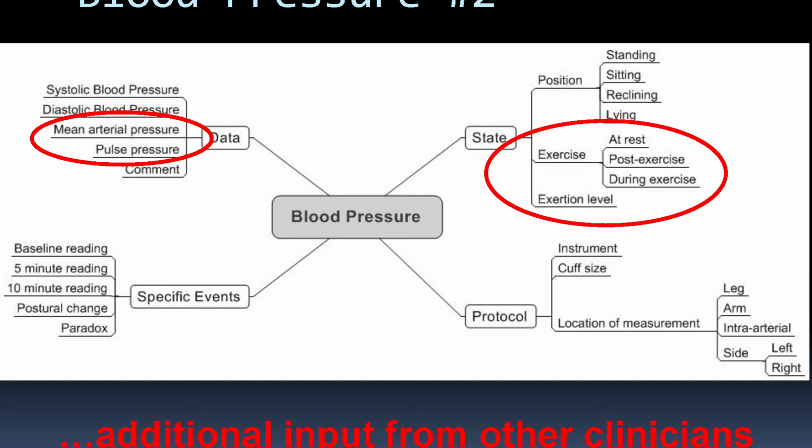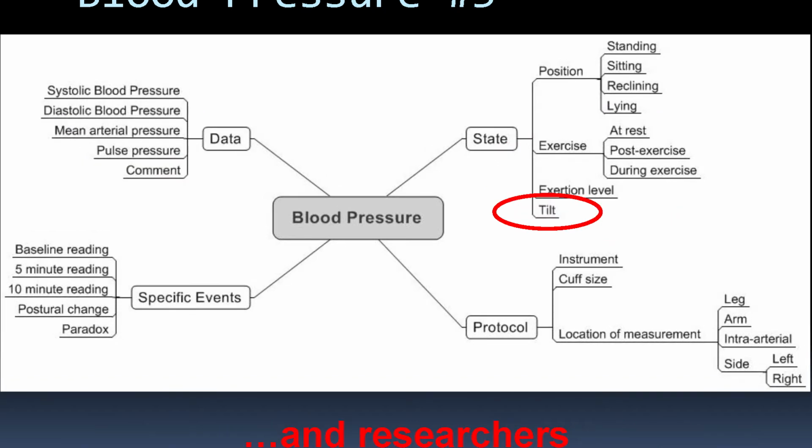So in fact we created this little tree here where we said, well, they're at rest or they're just after exercise or during exercise, and we had some general thing here about exertion level. But in fact what we found was probably not enough either. We found someone who wanted tilt, so we added tilt. In fact, if we go back to that, you'll notice in the archetype, Silje showed you that there was a slot for an exercise archetype.